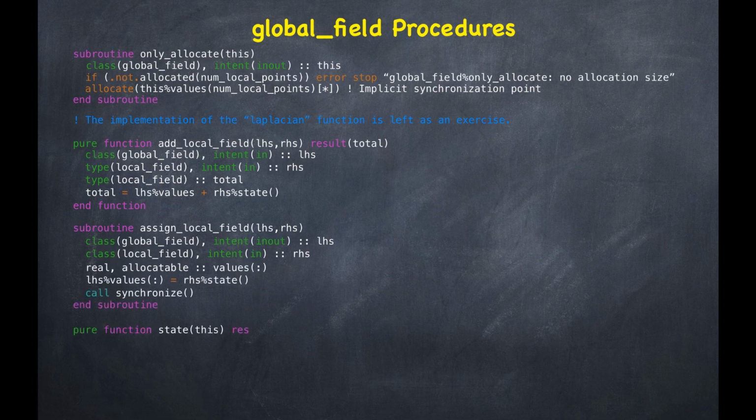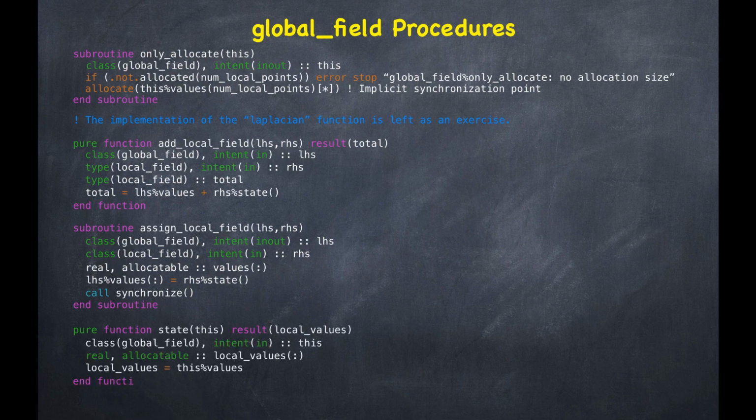We conclude with a procedure that returns the global field component data to the test program, which uses that information to check for convergence to the known steady state. I'll also leave the implementation of the local field type in a separate module as an exercise for the viewer.